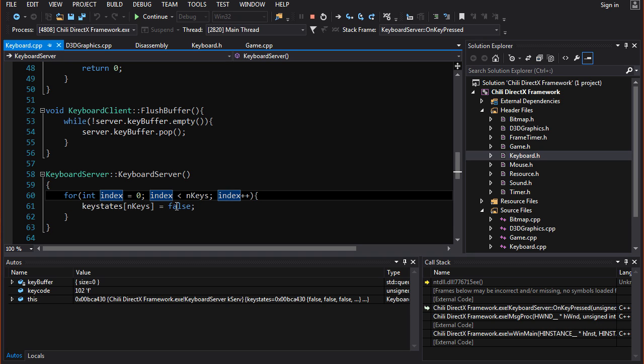And what we want to do is set them to false, but we're not using the index, the looping variable, to set. We're using n keys, which is the number of elements in that array, which is a problem because an array of n elements only goes from 0 to n minus 1. So element number n is actually the one element past the end of the array. Now we're into other memory.